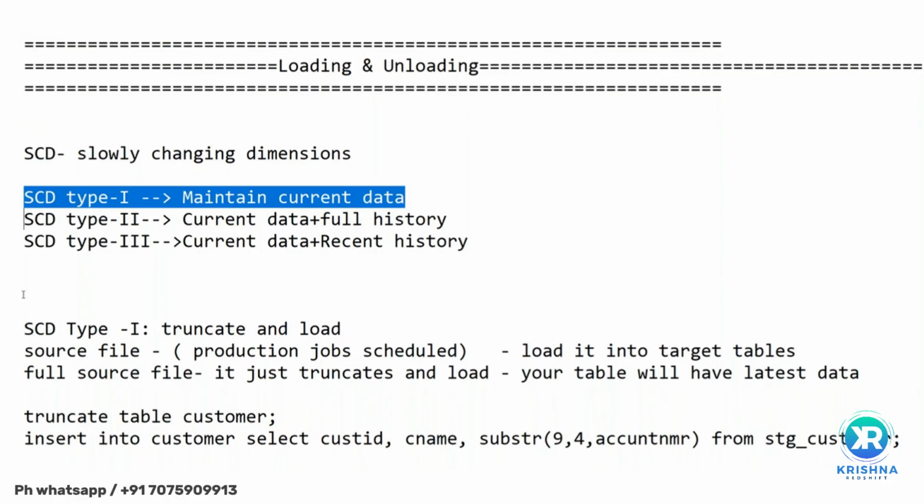So that is SCD type 1. In SCD type 1, what we are doing practically is basically maintaining the current data. If new records are there, insert them. If any existing records, just update them. Or if you are doing a full extract, just truncate and load. Truncate means basically it will delete all the data, and load means insert. So insert all the data that is coming from source to target. That is very simple if you are doing truncate and load.